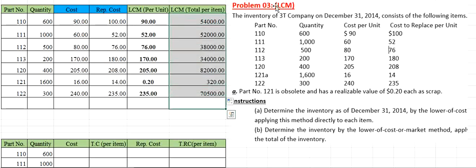If I want to know the total of it, I can have a summation. This is the total, and this total, 3 lakh 30,820, will be shifted to the current asset section of the balance sheet.